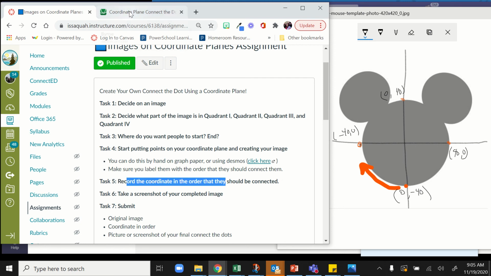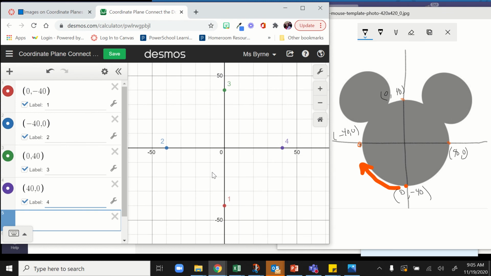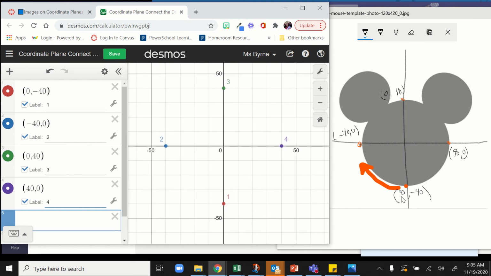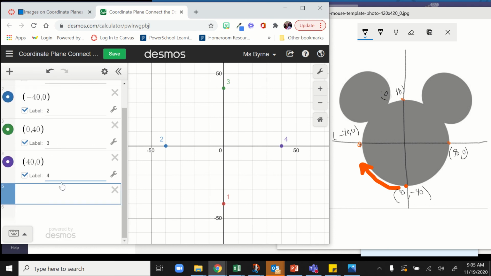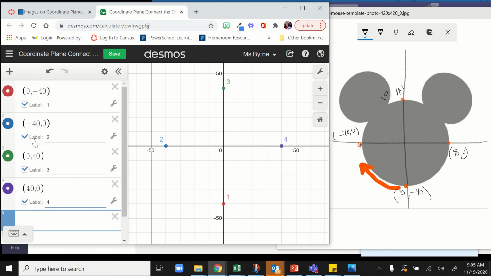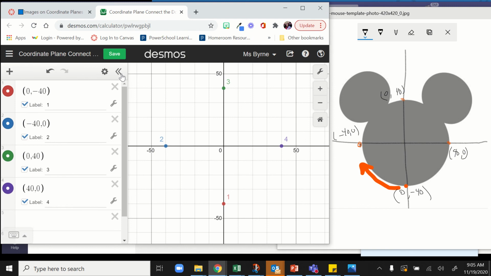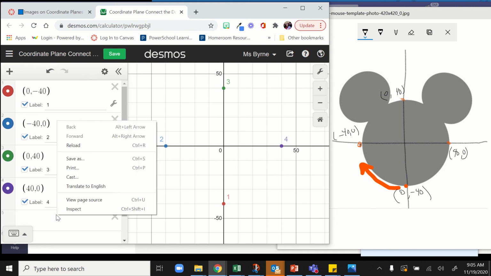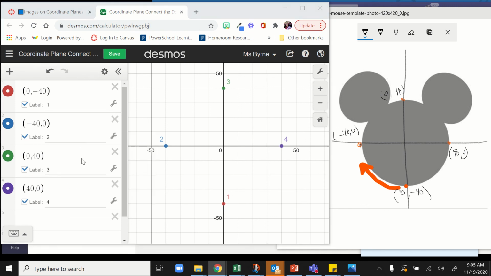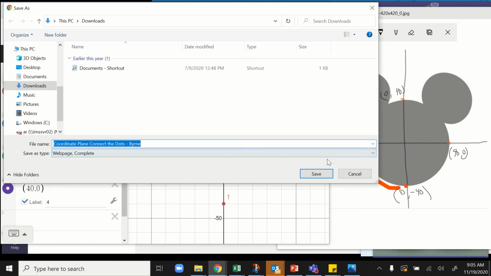So then I need to actually write down, okay, well, I need to go 0, -40, then -40, 0, then 0, 40. If you have these in the right order, in the 1, 2, 3, 4 order, then you can just copy this list, or you'll have to write it down, but let's see, can I save it? I wonder if, I'm sure you could save it somehow, but I don't know how to do that. Say that? I'm not sure.